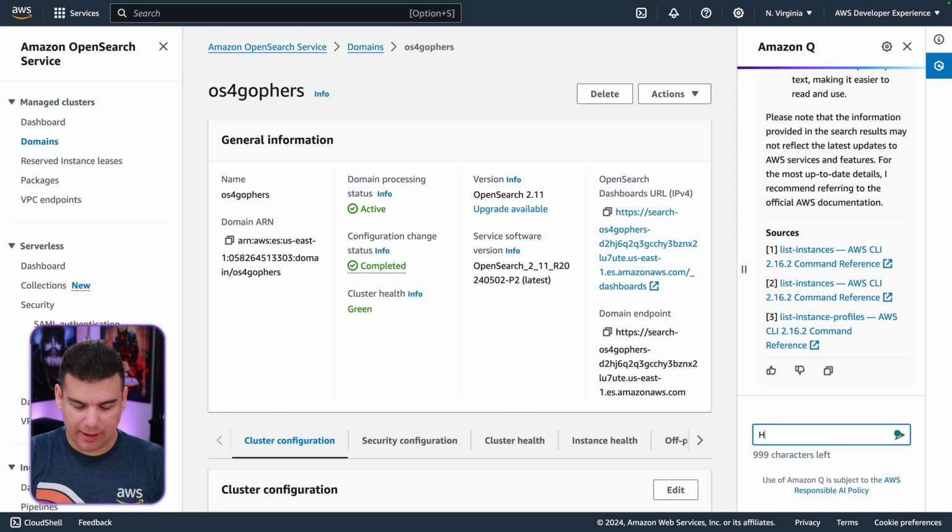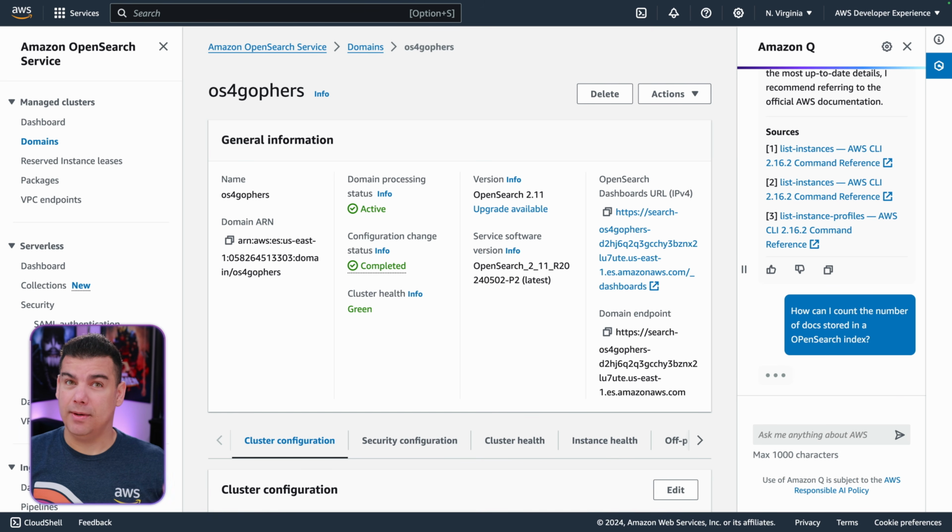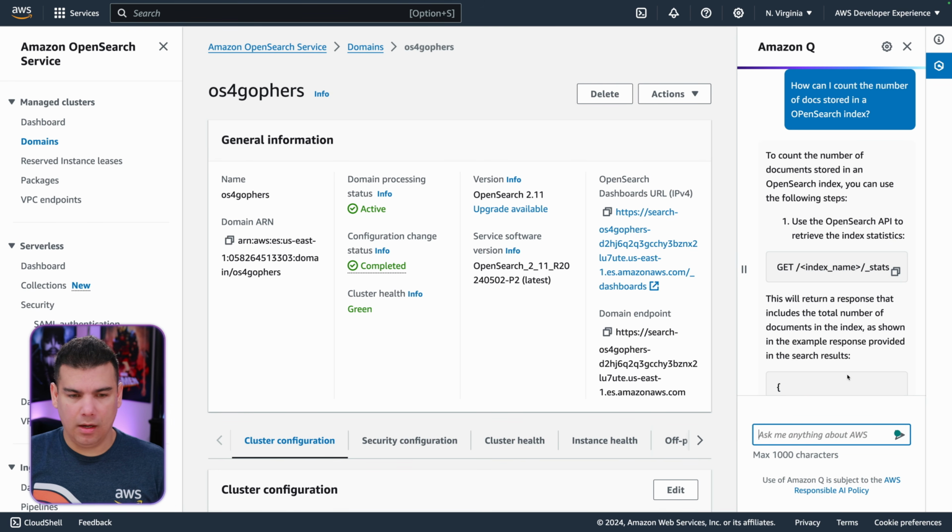So I'm going to ask, how can I count the number of documents stored in an OpenSearch index? Index is how OpenSearch calls its data. It's the equivalent of relational database tables. So let's see what the suggestion from Amazon Q is going to be.